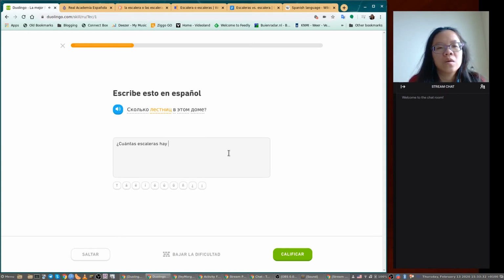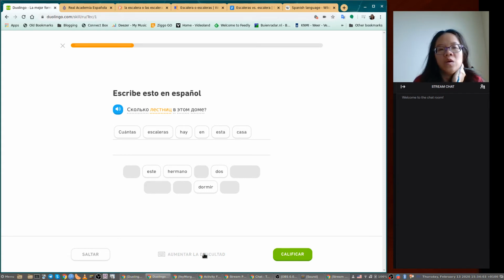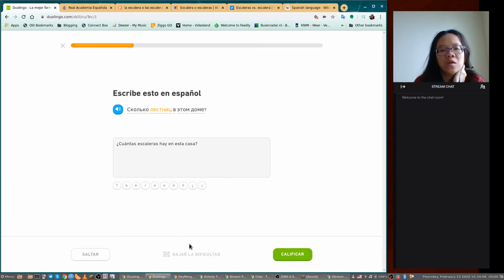In este domi... we want to say esta casa, I guess. So cuántas escaleras hay en esta casa? This is the masculine form of esta. Hermano means brother. Dormir, sleep. Dos is two. We don't see the Russian words for those words. Okay. ¿Cuántas escaleras hay en esta casa?